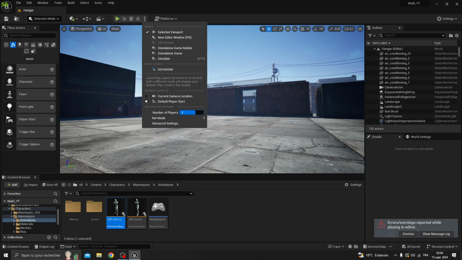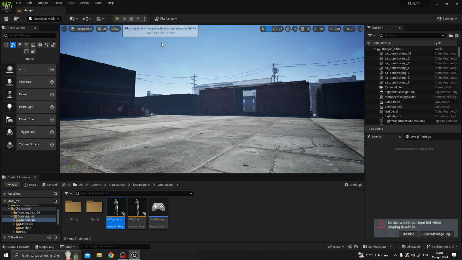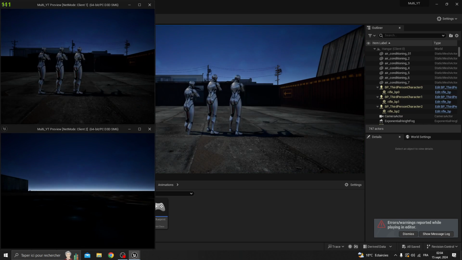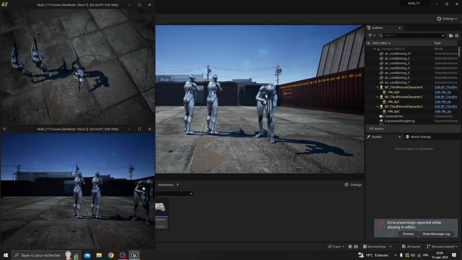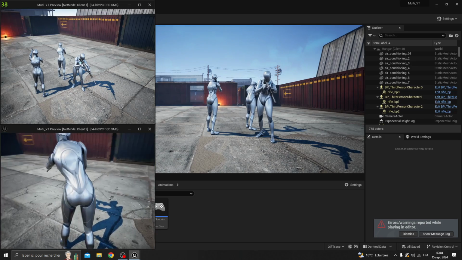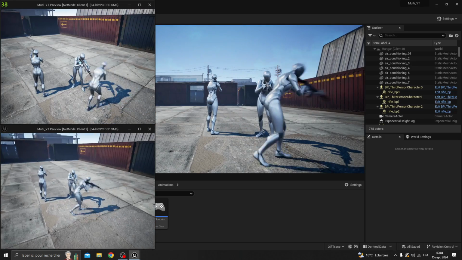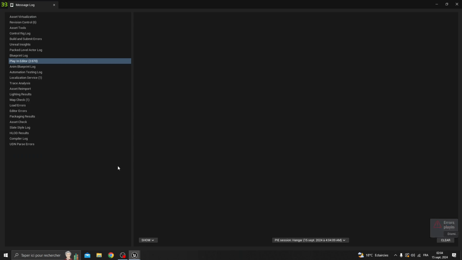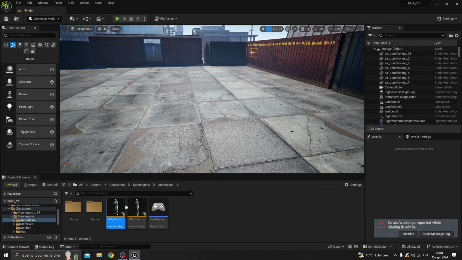So let's test with a multiplayer listen server. Okay, click play, and here you can see that every player can see the left hand of each player in the appropriate place. So the main question here is, why is it working?